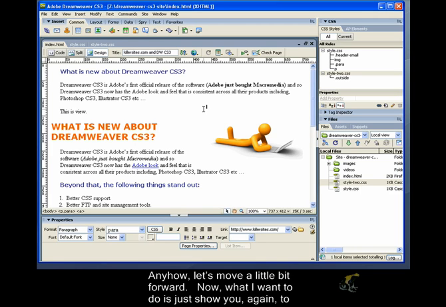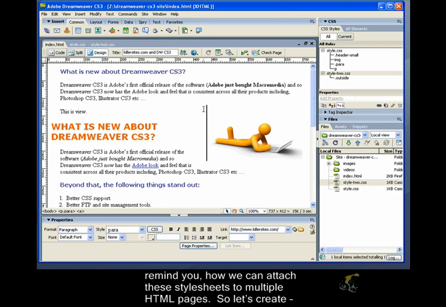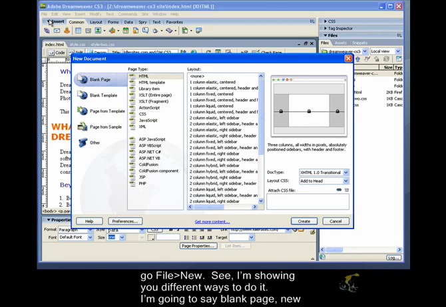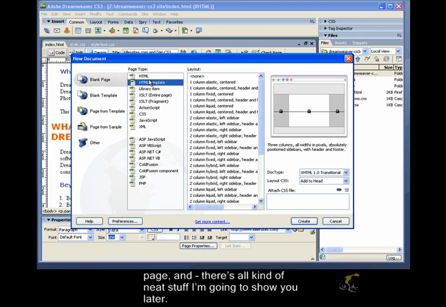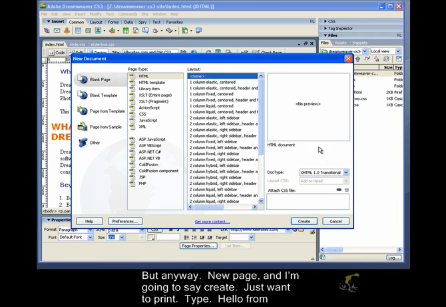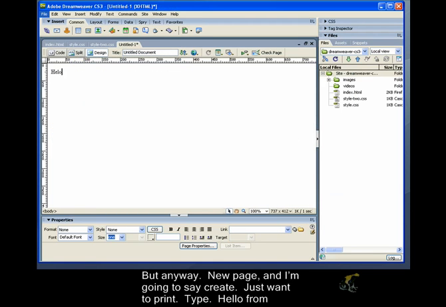Anyhow, let's move a little bit forward. Now, what I want to do is remind you how we can attach these style sheets to multiple HTML pages. Let me collapse this first. Let's create another HTML page. I'm going to go File, New. I'm showing you different ways to do it. I'll choose blank page, new page, and there's all kinds of neat stuff I'm going to show you later. But anyway, new page, and I say create. Type: hello from Steph.